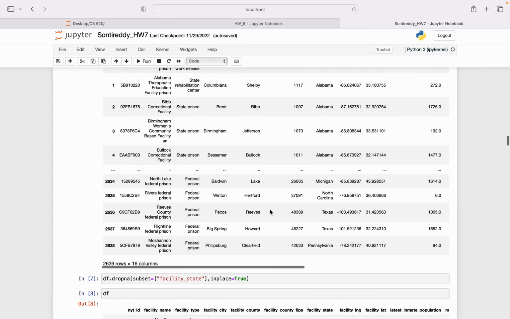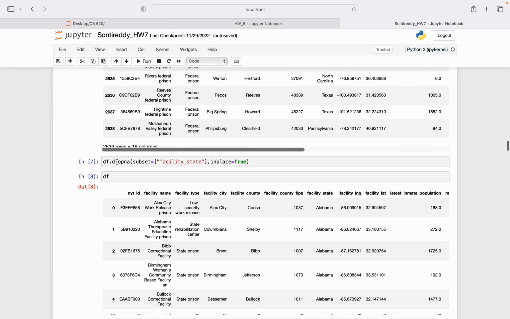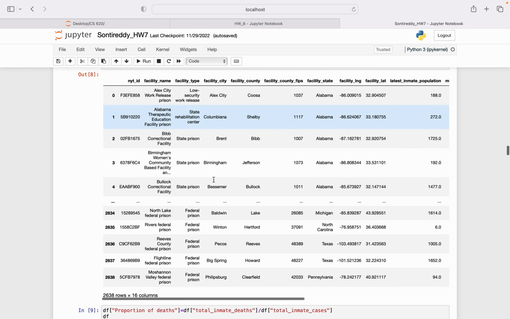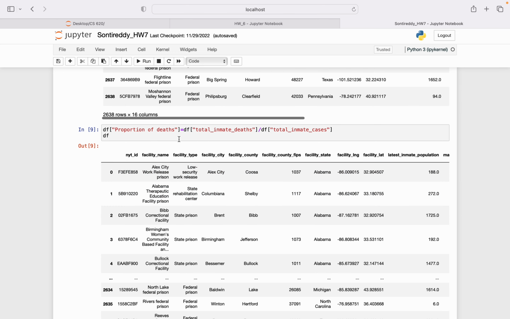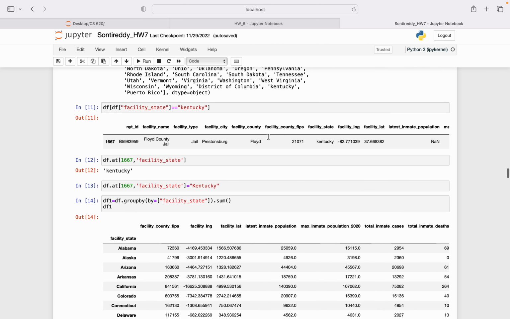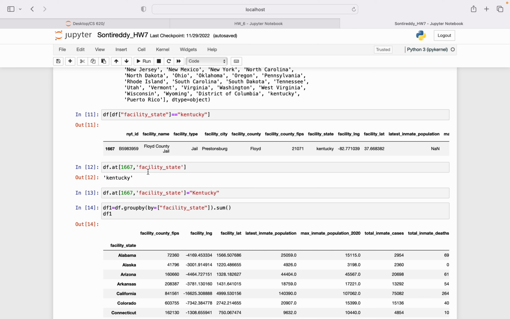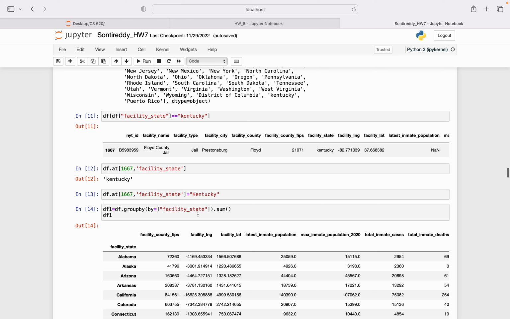Then I have loaded the data frame 2, checked for the null values initially, and dropped the null values in the facility state. And then I also incorporated a new column called proportion of deaths, which is the ratio of total inmate deaths and total inmate cases. And then I have gone through some of the data manipulation techniques, such as here we can see that there is a facility state with name Kentucky, but the starting letter is a small k. There was also the other facility with capital K, so I have merged them both by replacing the small k here with capital K.